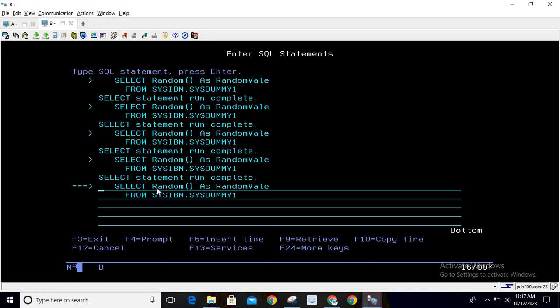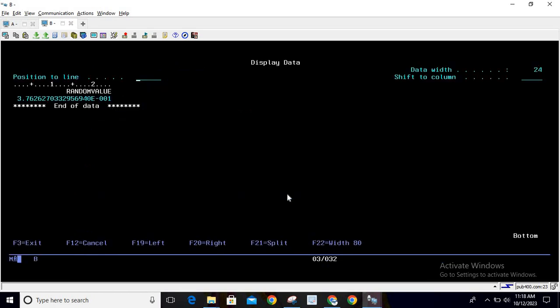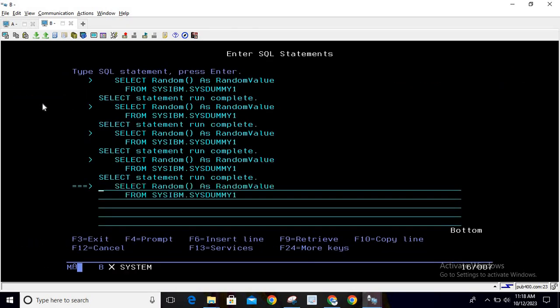decimal float value. You can see here I'm running the query SELECT RANDOM AS random_value FROM SYSIBM.SYSDUMMY1. If I hit enter, you can see it is printing the value 3.76 something, and at the end it is E minus 001. So if we solve it, it will be some random value between 0 and 1. Similarly, if I call it again, you can see the value is changed. If I call it again, the value is again changed. Likewise, every time it will generate a random number between 0 and 1.